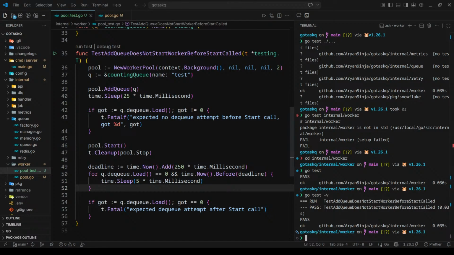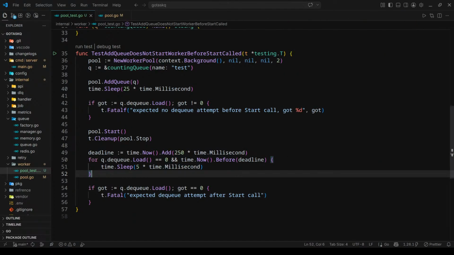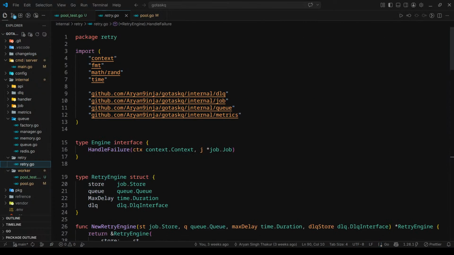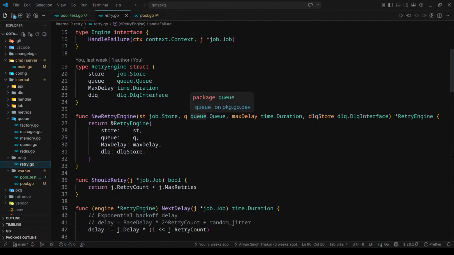So our test is working fine, so we can call it good add queue function regardless. Now let's go to the next part. Next thing I need to do is change the behavior of handle failure. I need to change the behavior of retry engine too. I checked that retry engine also relied on queue.